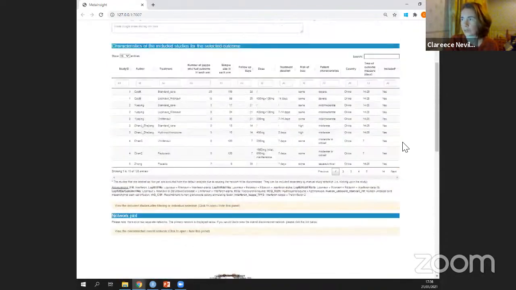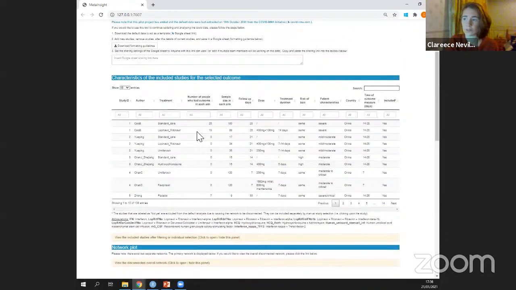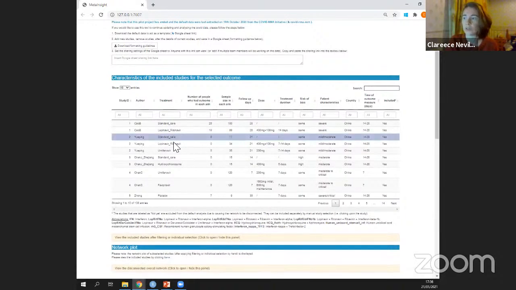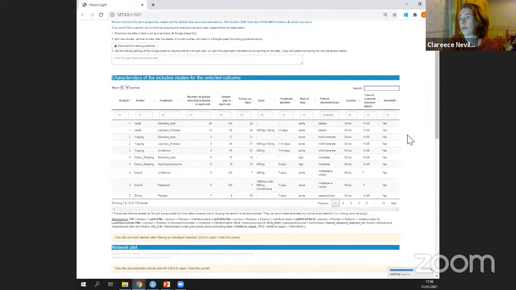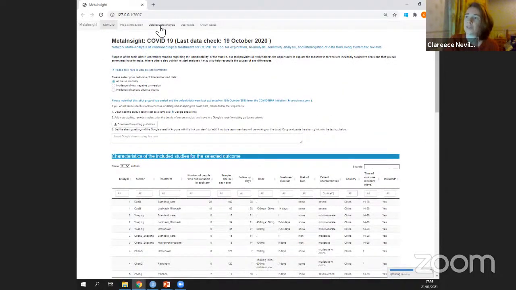You can also look at different studies if you want to create your own selection. You can choose them literally by clicking, or you can say if you want to only look at those that had critical COVID-19, you can filter that way. And then at the top, using this detailed data analysis, that brings you back to the main MetaInsight app, and it's the same functionality, but it's just using this COVID data.